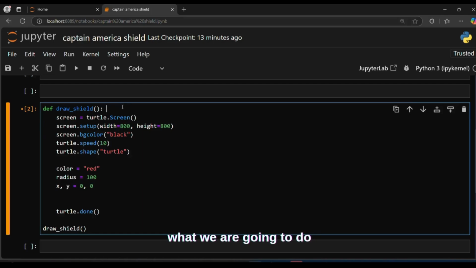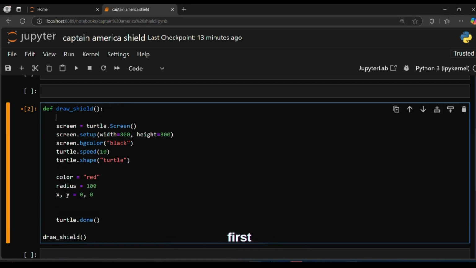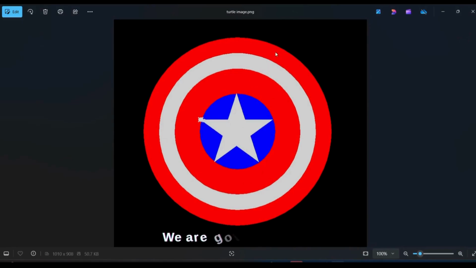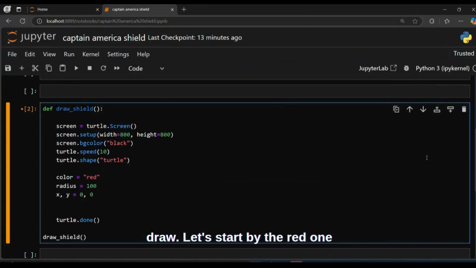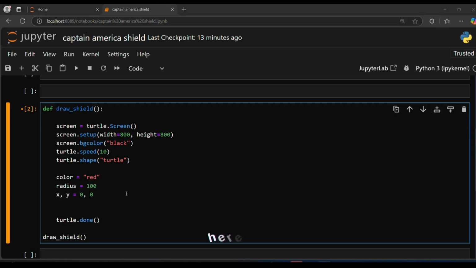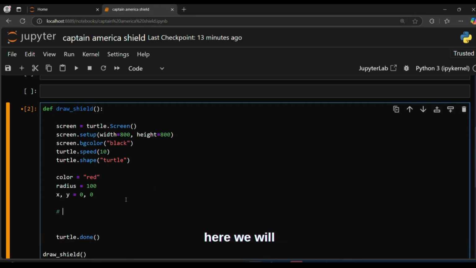So what are we going to do? First, we are going to draw this circle, then the gray one, then the red one, then the blue one. So we have 4 circles to draw. Let's start by the red one. So here we will draw the shield layer.